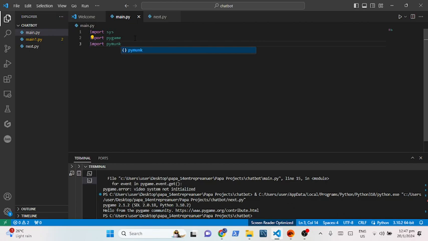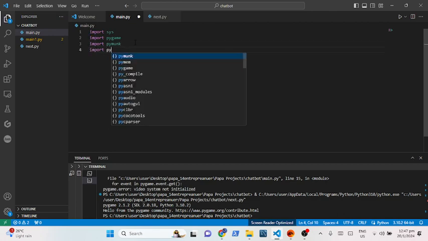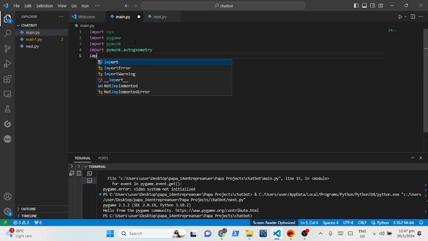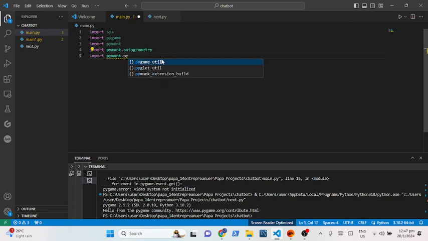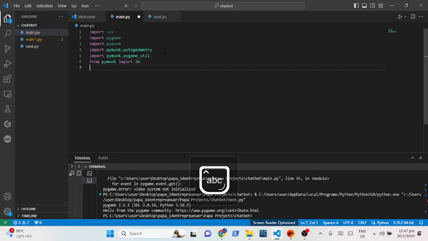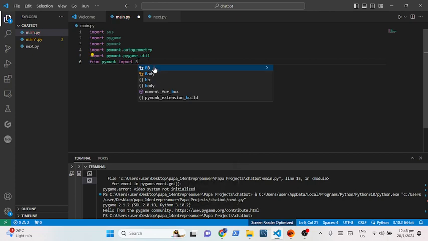Okay, so import pymunk, then import pymunk.autogeometry, then import pymunk.pygame_util, which means you can use it with pygame, and then from pymunk import blit, and that's it.